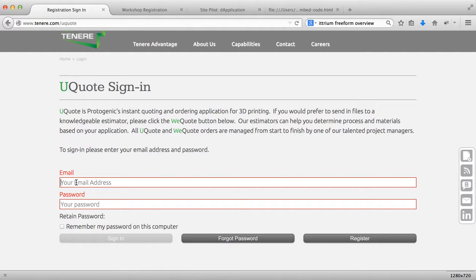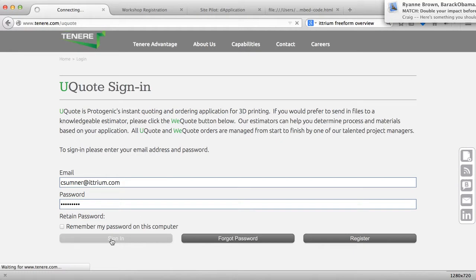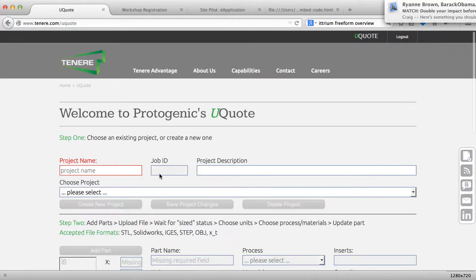So I'm going to enter my email address and my password, and you'll notice as I type, the fields activate once the form is valid, and then I can submit this and log in. Now when I log in, what will happen is it's going to take me to another application.